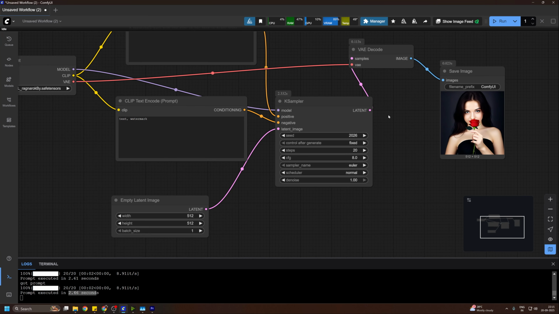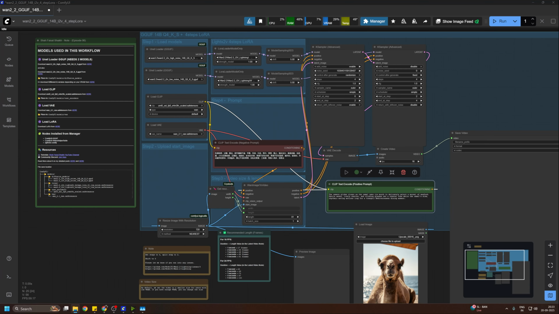Just bear in mind, if you feel like I am a little fast, just decrease the speed to 0.75. If you feel like I am slower, just increase the speed of the video. So let's get started. Let's understand what ComfyUI is.